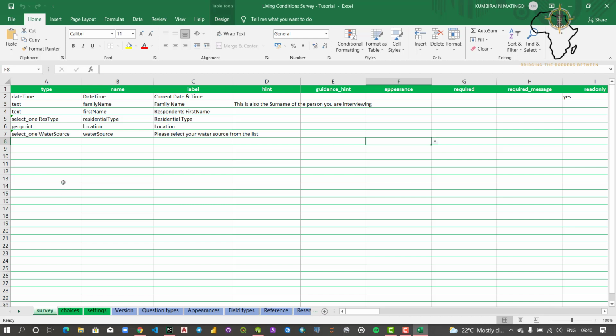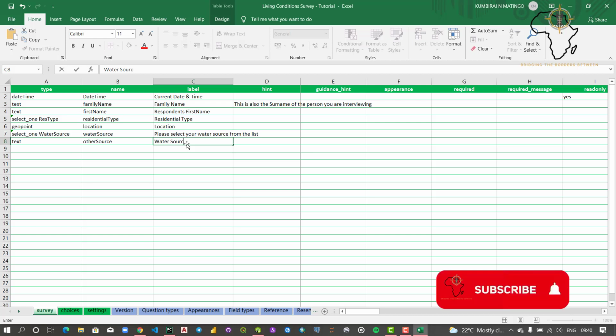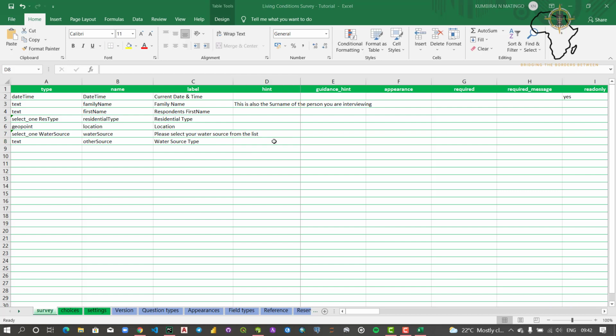So in order for us to do that, we're just going to need to add a text feed here. So we're just going to say text feed, and then we're just going to give it a name, say other source, like that, and then we put a label. Just say water source type, and then over here we're just going to give the user a hint. So just say please specify the water source type. So that's going to be a hint.